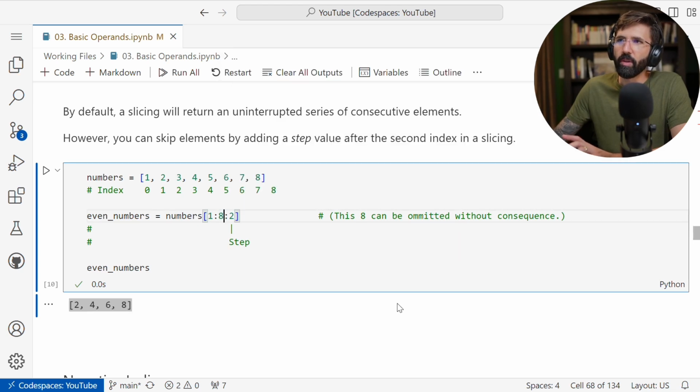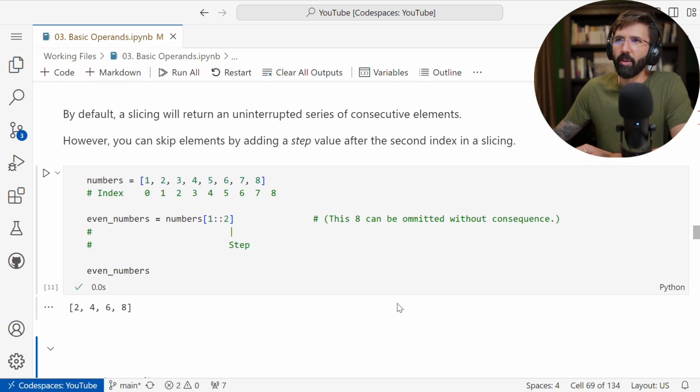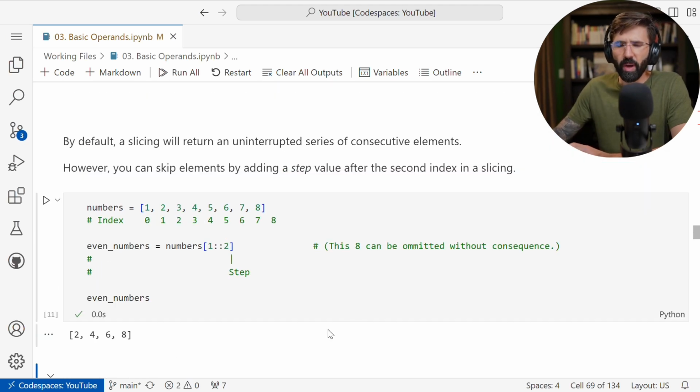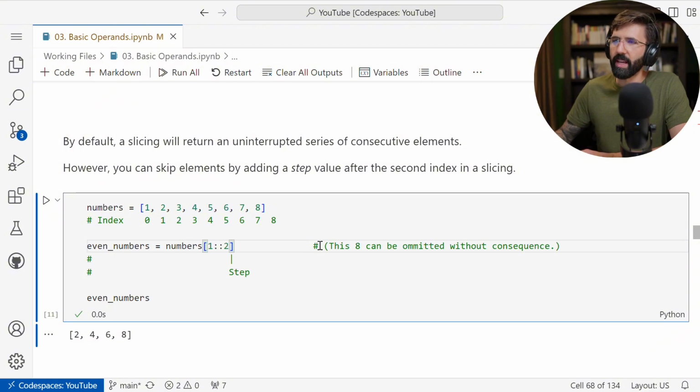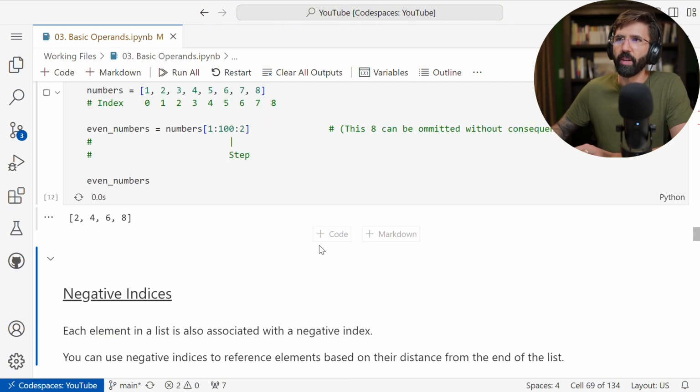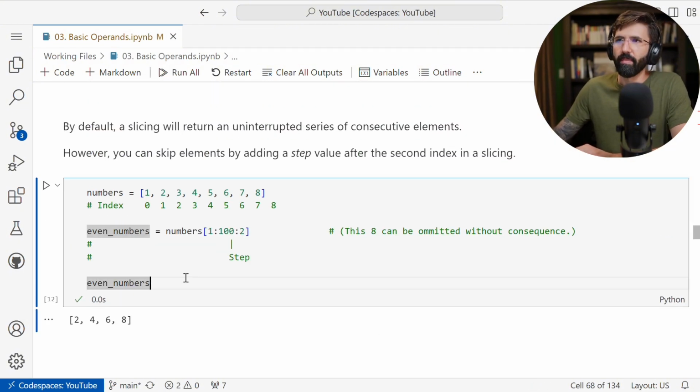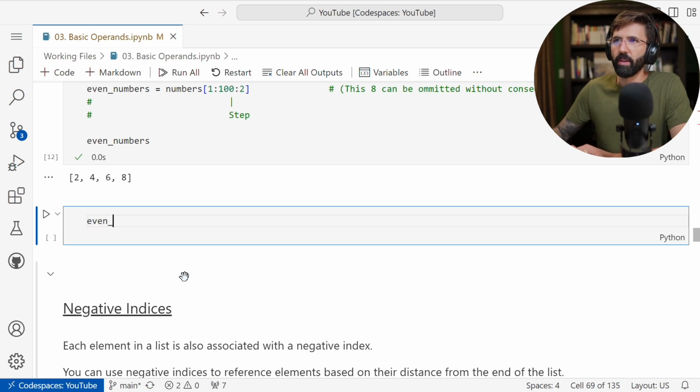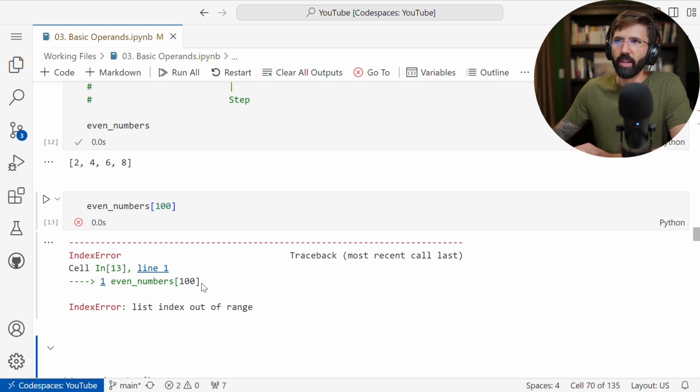And if I wanted to, I could exclude this ending index and I would get the same result. Also, as a small quirk of lists, you can't refer to an index that is out of range in a subscription, but you can refer to an index that's out of range in a slicing. So I could tell the interpreter to end the slicing at index 100, and it'll give me the same thing. However, if I write a subscription with the index 100, I'll get an index error.